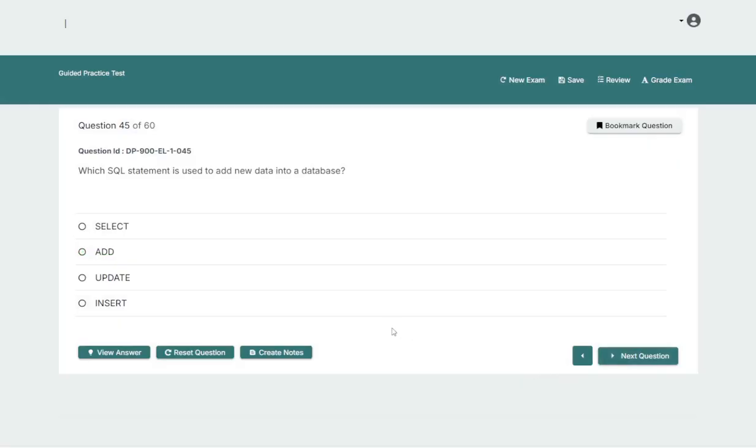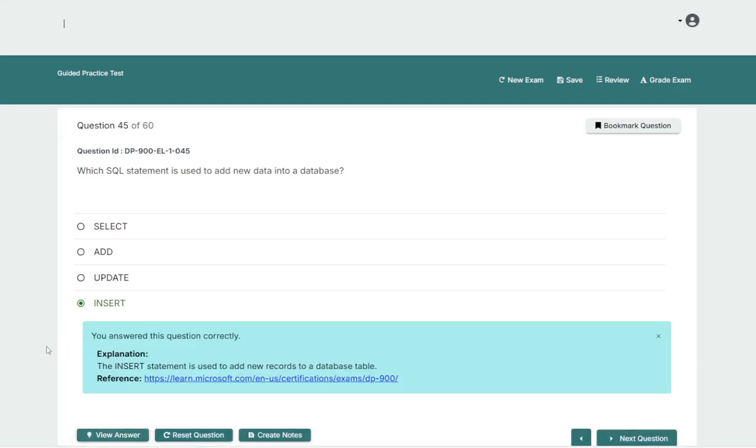Question 45. Which SQL statement is used to add new data into a database? Select, add, update, or insert? The answer is insert. The insert statement is used to add new records to a database table.